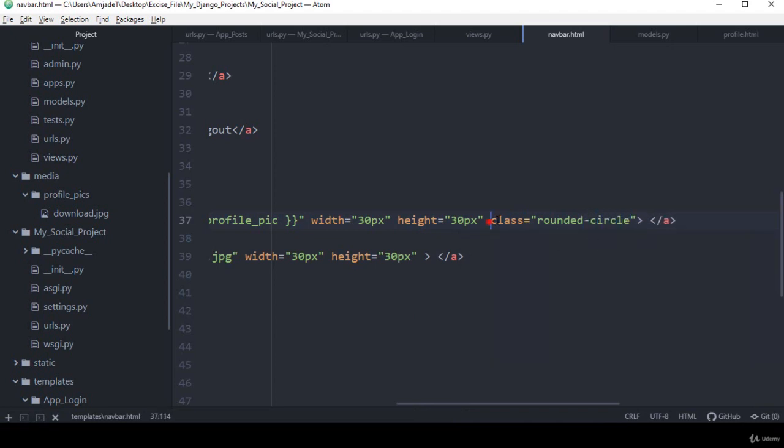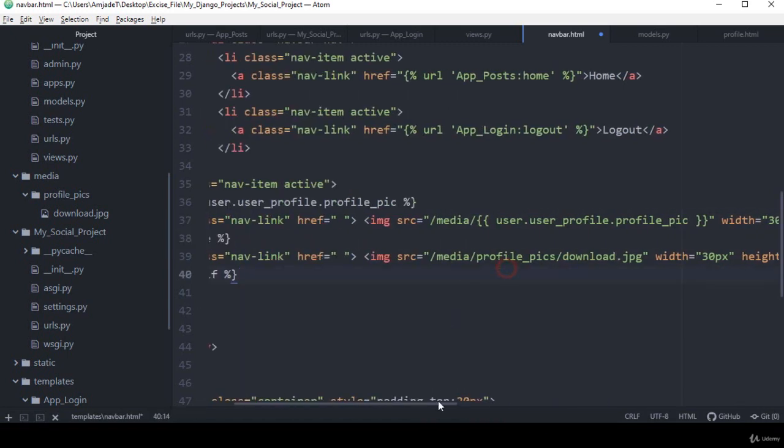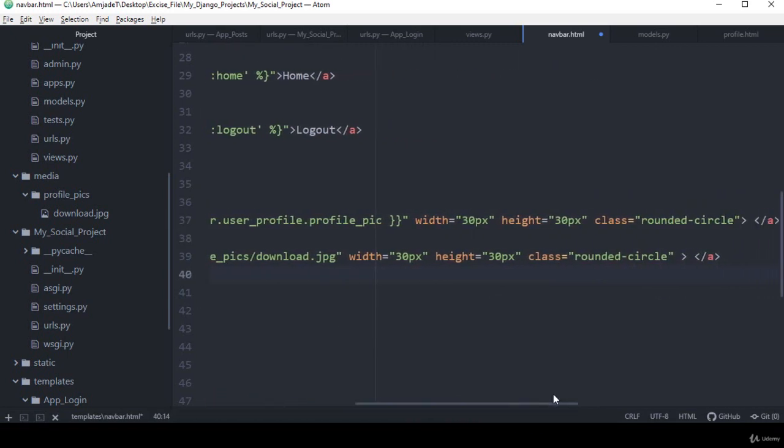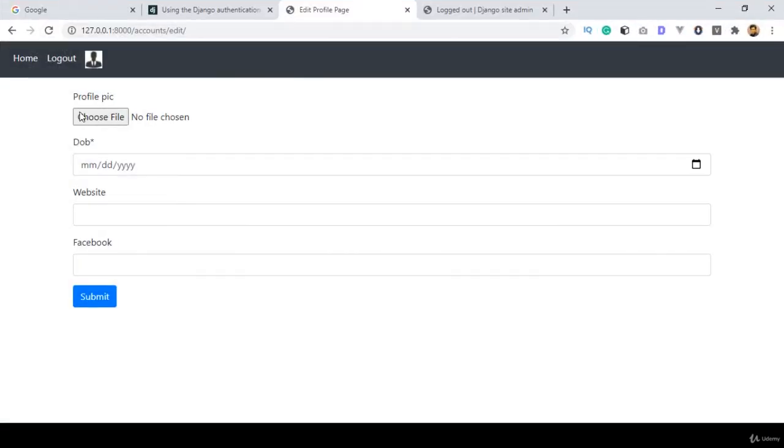Rounded circle. So now that is a class. That's the class I also want to add for our default one. So that will be our default one, right? That will be our database one, and that is our default one. For the default one, I also add the width, height, and then our rounded class. Click save all, and now you can see it's actually looking great.